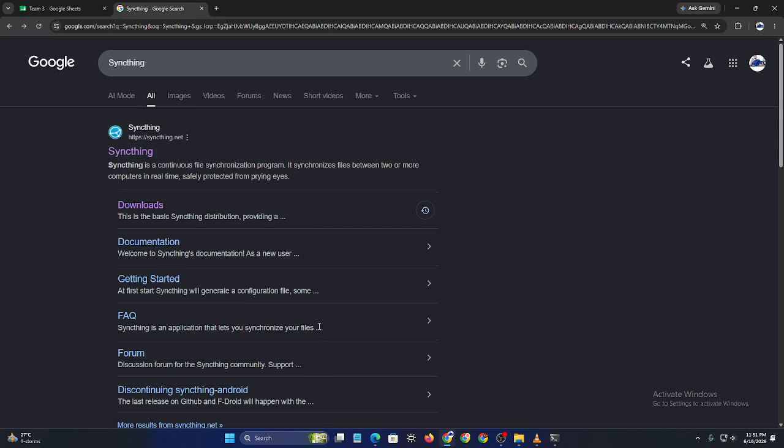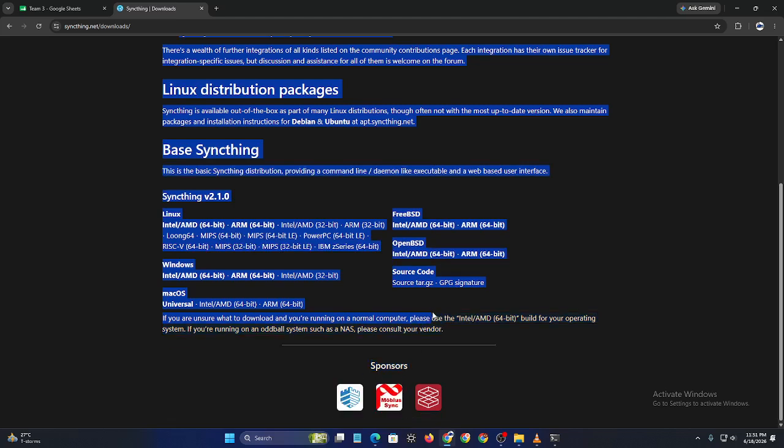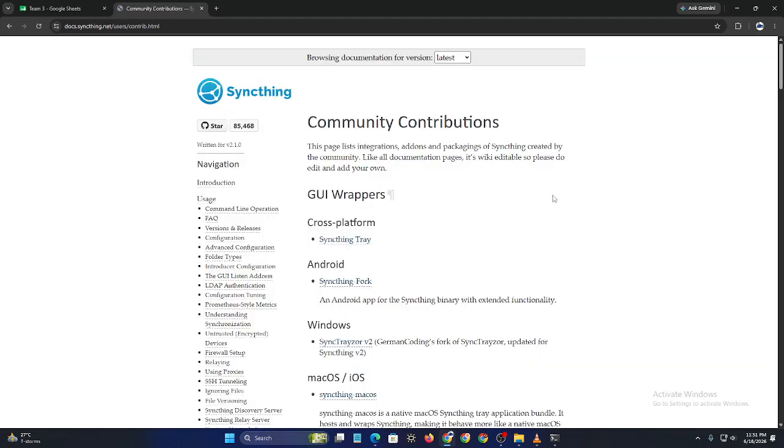First, make sure Syncthing is running and open the Syncthing web interface. The dashboard displays all folders currently being synchronized, along with their status, connected devices, and synchronization activity.